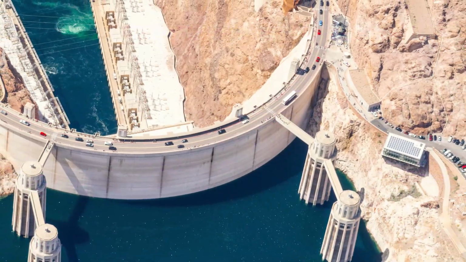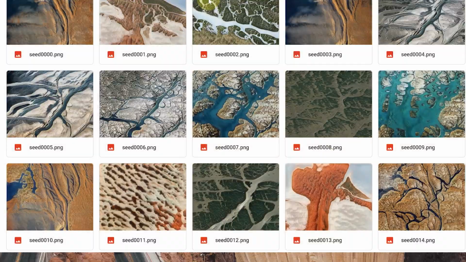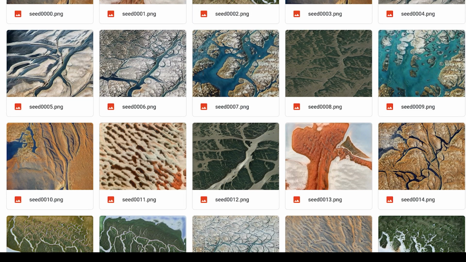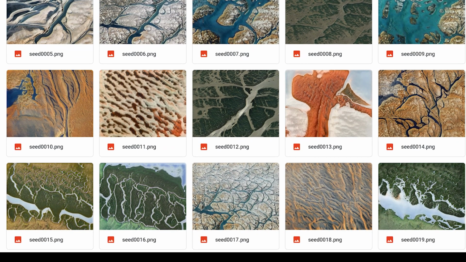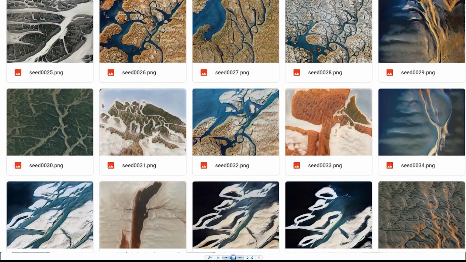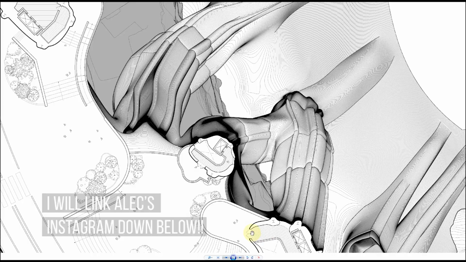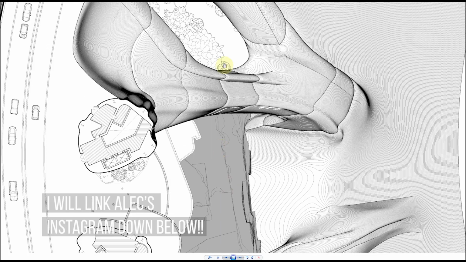Let's get started. I wanted to give you some background on the project. So we used AI generated images using a program called StyleGAN in Google Colab. These seed images that were generated from this process were later used to reimagine and redesign the Hoover Dam. My partner Alec and I were tasked with drawing and creating our very own Soleri-inspired drawing.